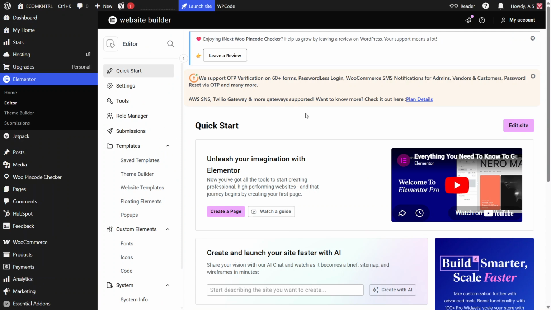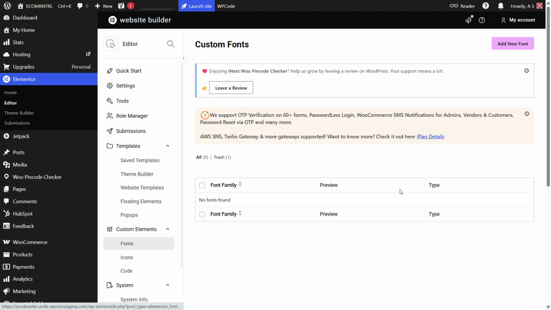On the left panel of the Elementor dashboard, look for the section called Custom Elements. Under that, you should see an option labeled Fonts. Go ahead and click on Fonts. This is where you'll manage any custom fonts you add and where you'll be able to create new font families that Elementor can recognize and use.